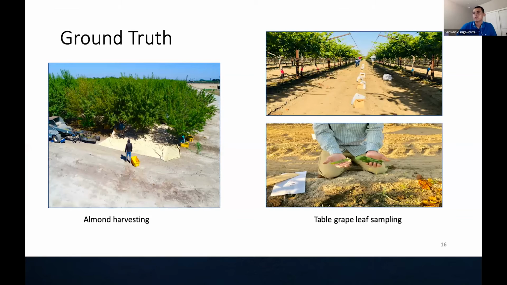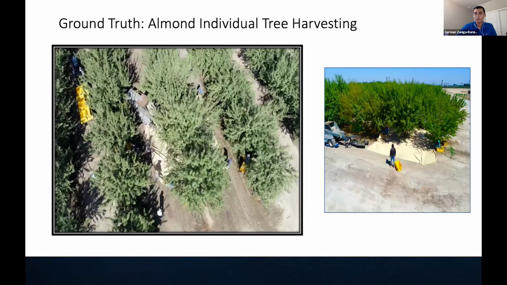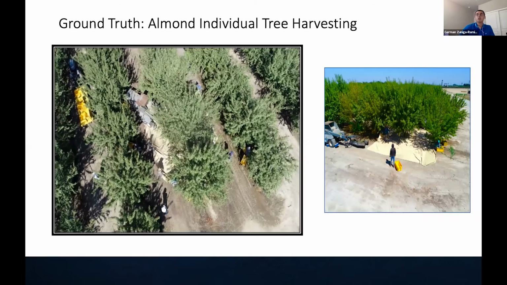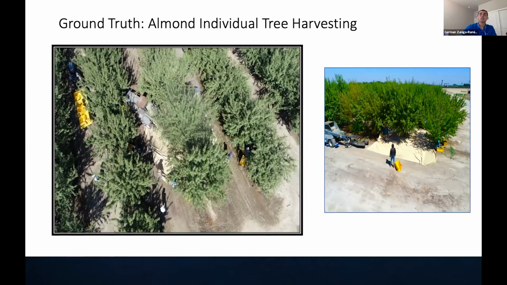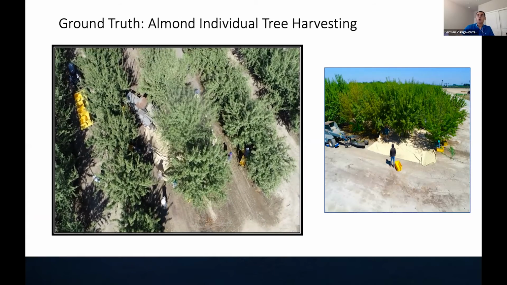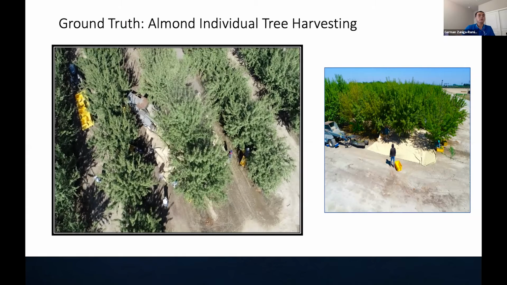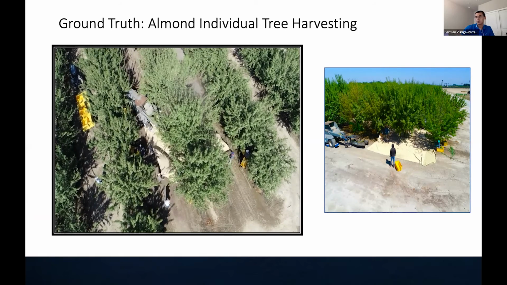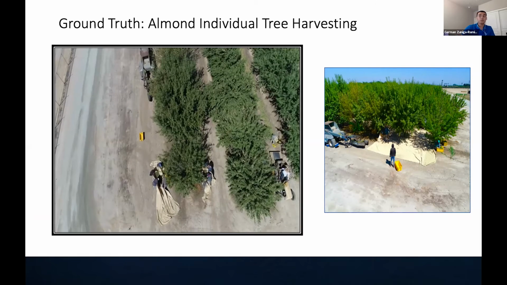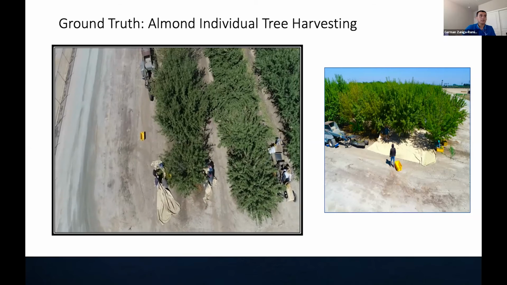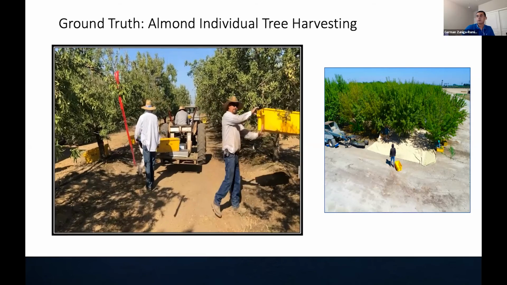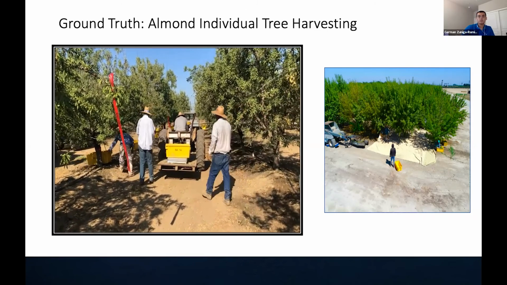So the other step, which is a very important step, is ground truth data collection. As part of our almond yield prediction project using virtual orchard technology, we individually harvested and measured wet weight from every tree. And then Dr. Pourreza will elaborate more on this project in the next future slides.